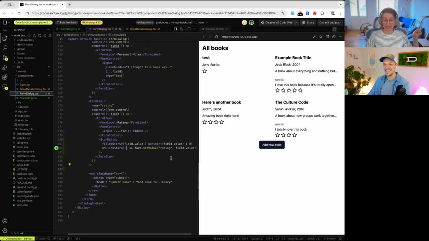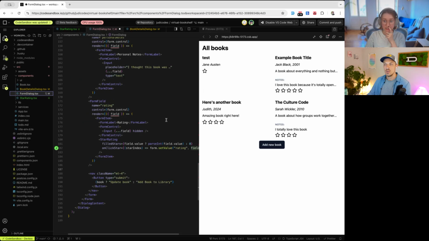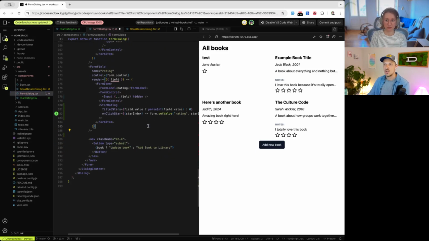Alright, so we are getting... Why is it not complaining, by the way, that the onClick star function does not satisfy our constraints? I don't know. Because it needs a parameter, right? It does, and we even typed it that way. Star index. So we're gonna set a value to the star index we are getting back from the star rating component.